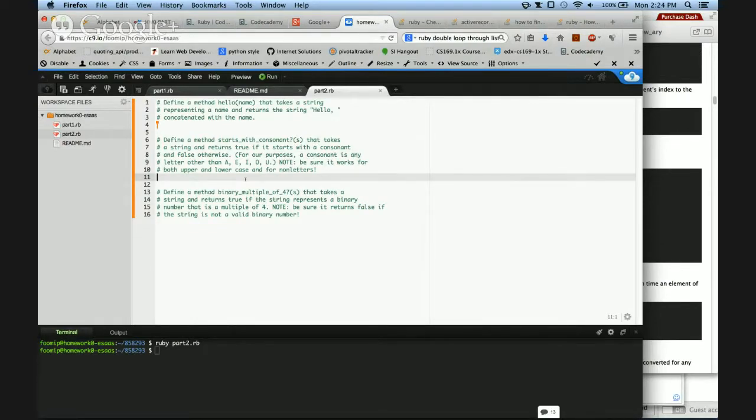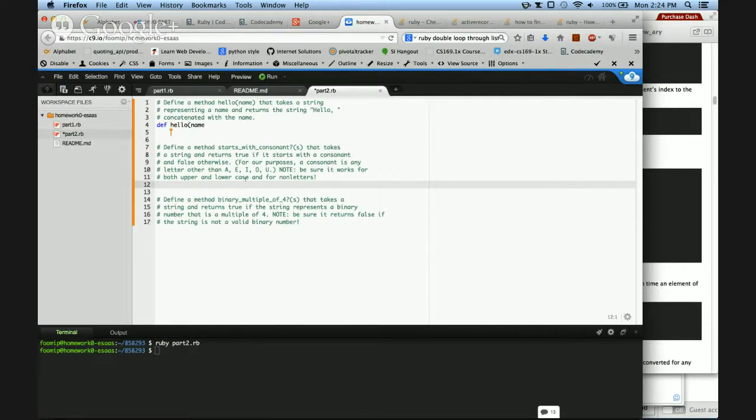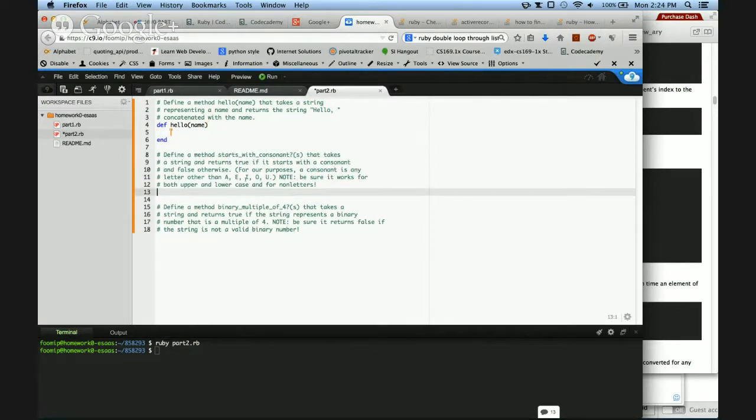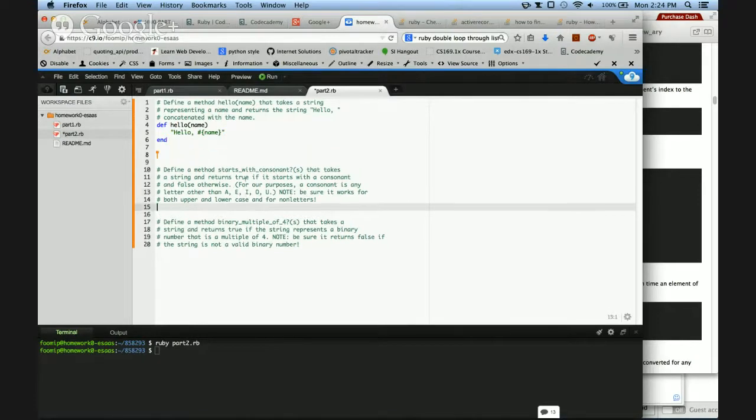Let's just go over here. Okay, so define a method hello name that takes a string representing a name and returns a string hello blah blah blah concatenated with the name. Okay, so that's pretty straightforward. I can see me typing there. Yeah, that's looking good. Okay, so it returns back whatever you said. So that's it. Don't know what kind of tests we can run here, but anyway.